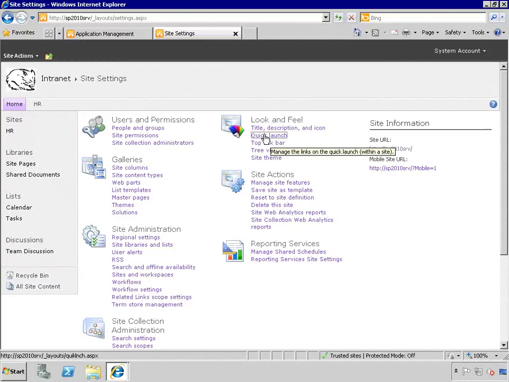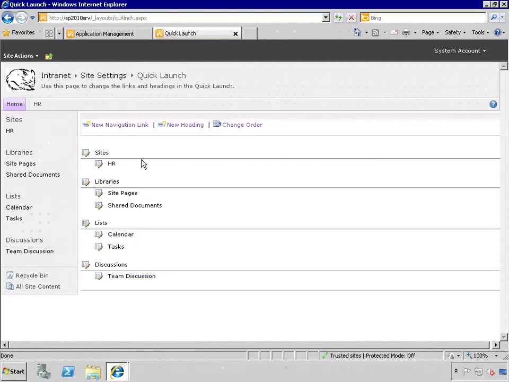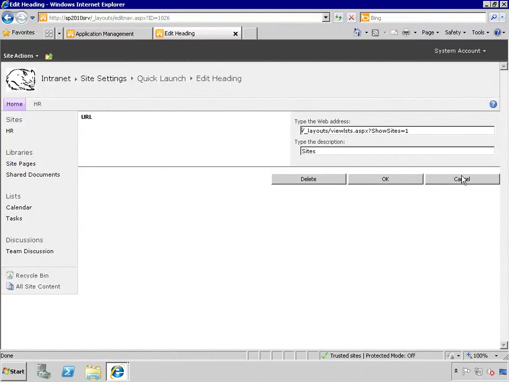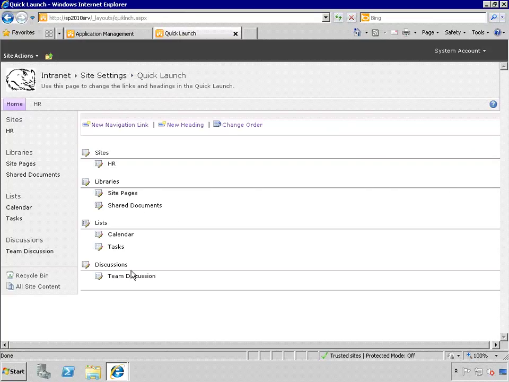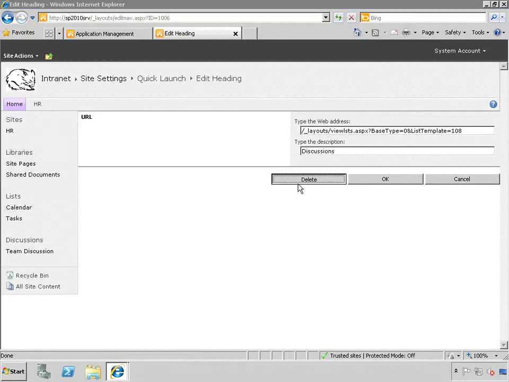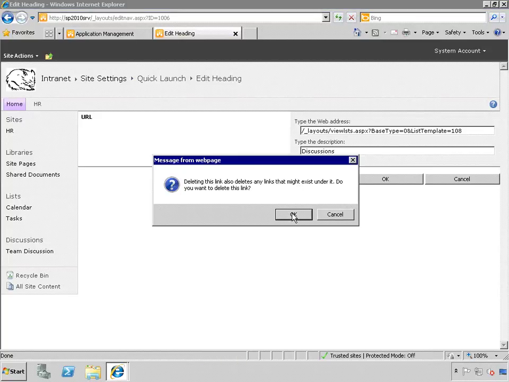The Quick Launch is on the left-hand side. If I click on that, you can see that Sites and HR show you the organizational hierarchy for the Quick Launch. If I don't want Sites to be up here, I can click on it and remove, I can delete it. Discussions, if I don't want to see the team discussion, if I don't want discussions to be on there, I can choose to delete. This isn't going to delete the discussion list that's there, just the link on the Quick Launch bar if it starts to get too busy and you want to modify it for specific use.